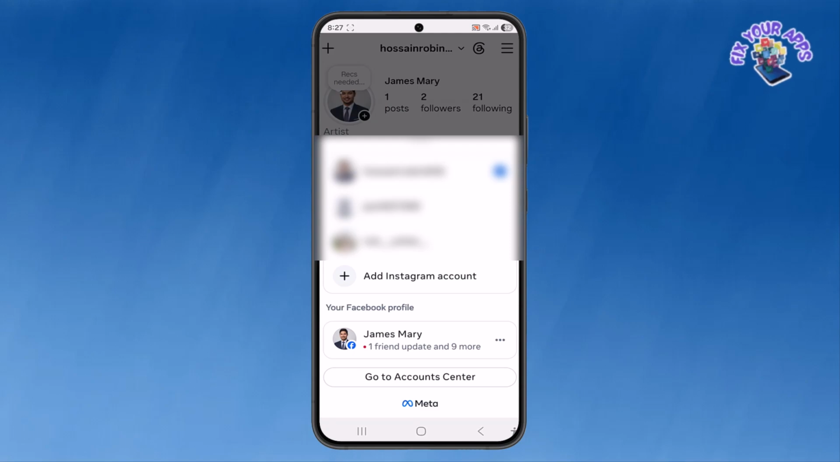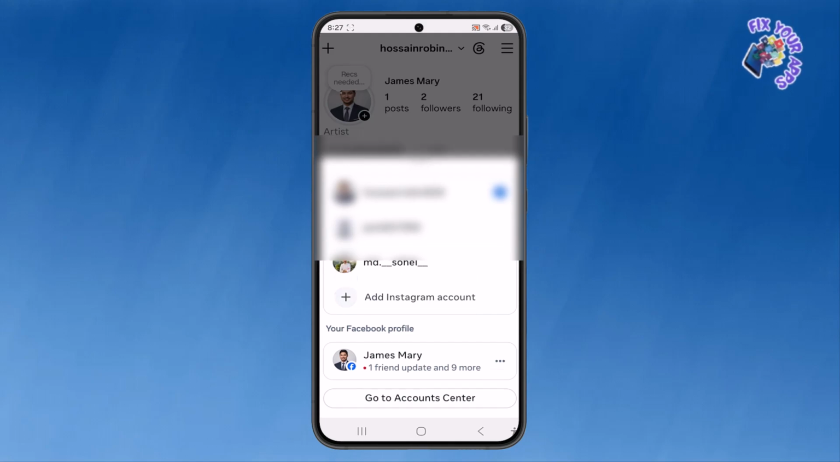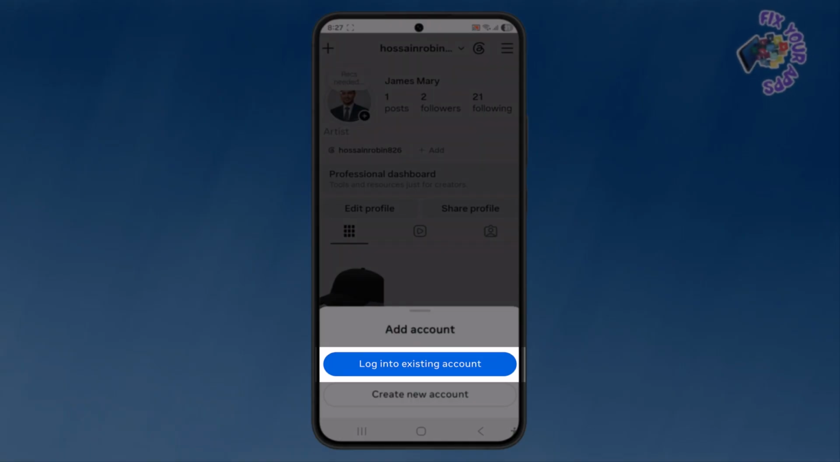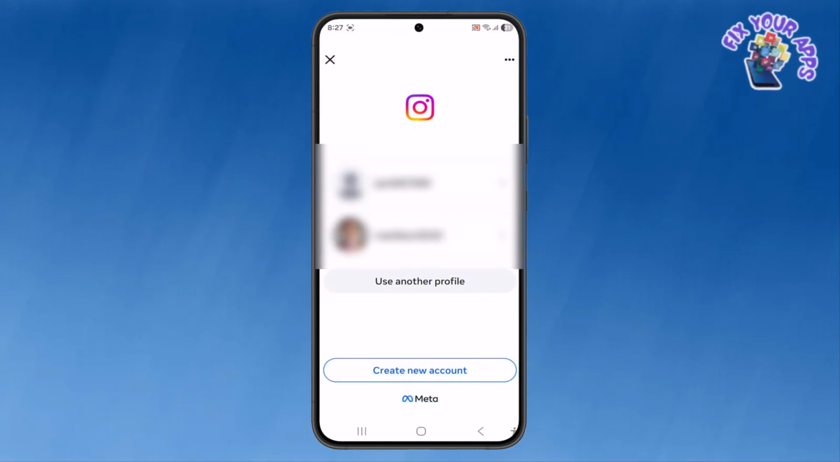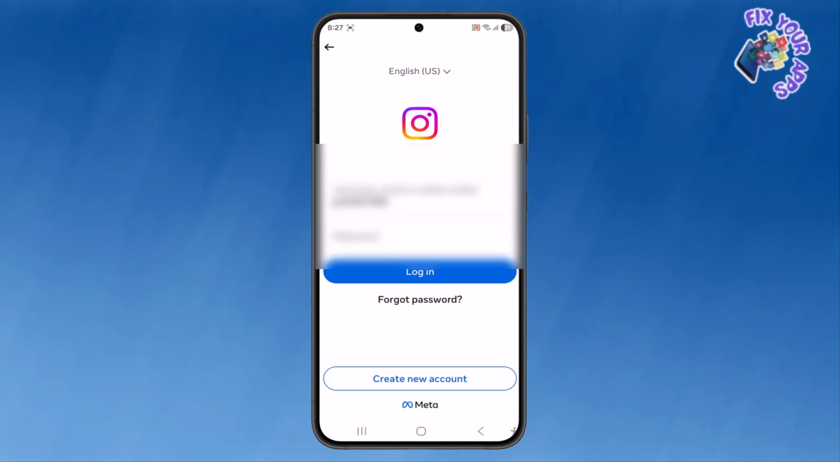You can then select a specific Instagram account you are trying to log into, or you can click on add Instagram account and then select log into existing account. Once your account is selected, or if you choose use another profile, you will be taken to the password page.